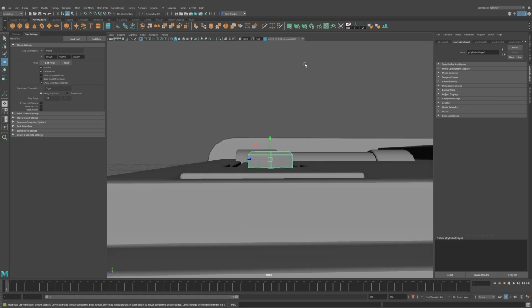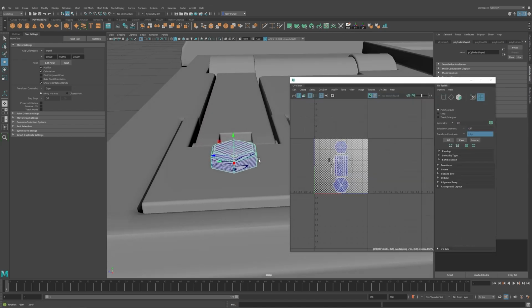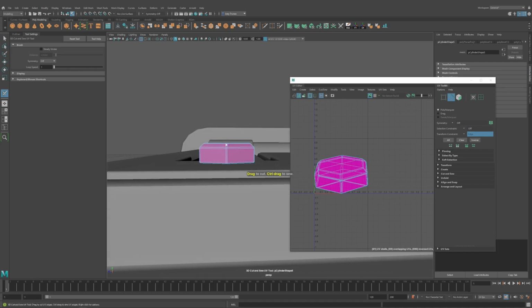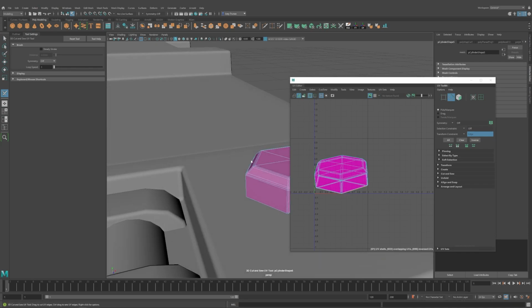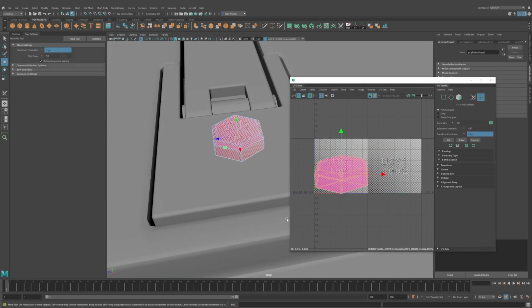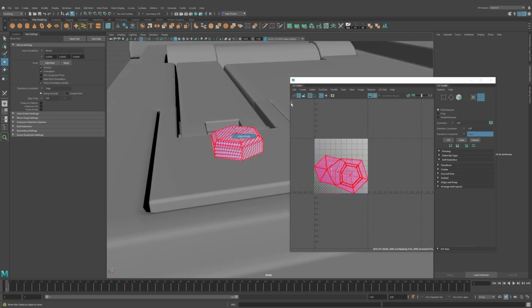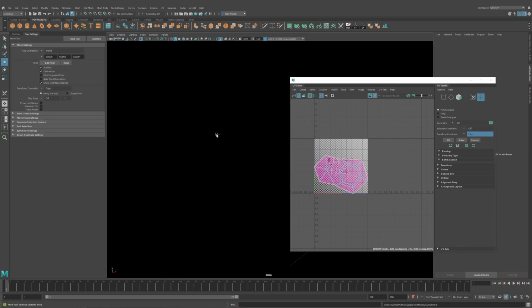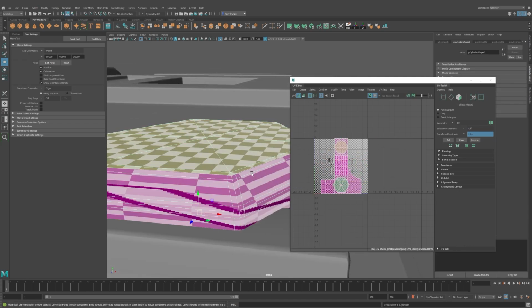Now before duplicating the screw a bunch of times, I thought it would be smart to UV it ahead of time, just to save ourselves the work. So we're going to open up our UV editor, and I'm just going to do a planar projection, and then do a cut along the bottom here, and then unfold it, which shows that something was wrong, and once again I missed another bevel.